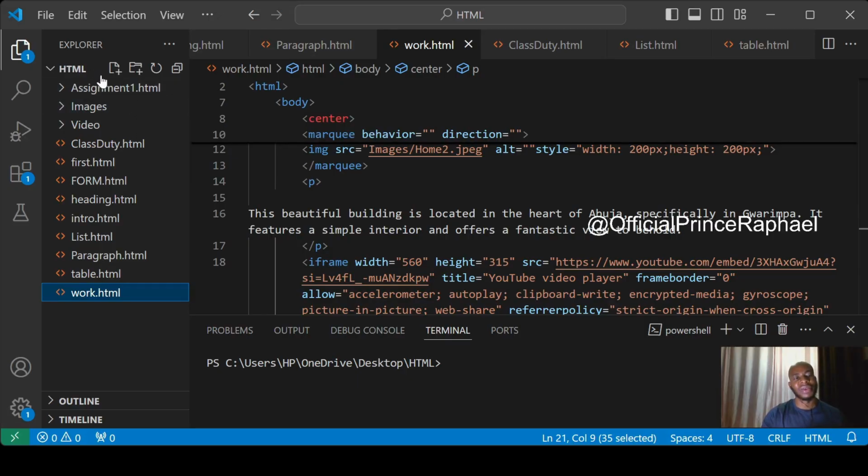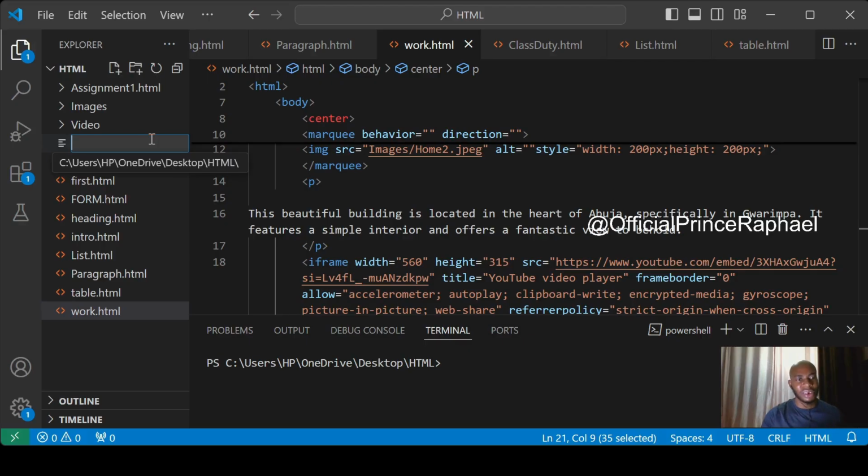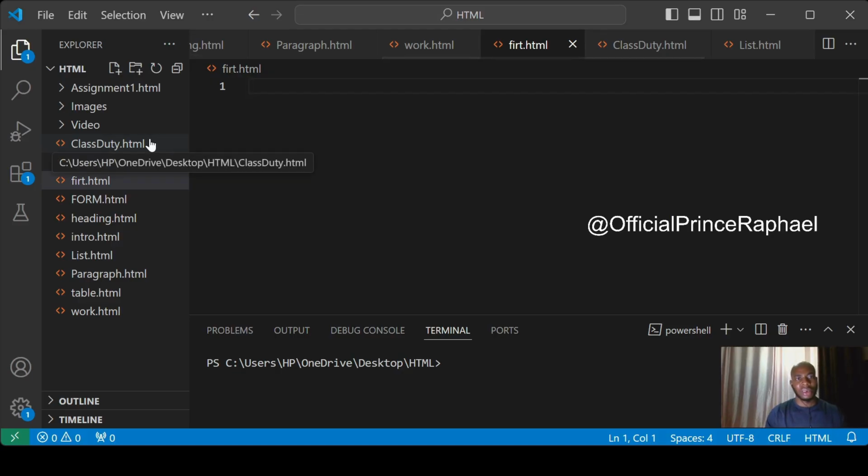Inside our HTML folder, by clicking here at your upper left corner, you open a new file. You can call it, let me say, my first. I call it first.html. Click enter. So I'm inside the file, as you can see.